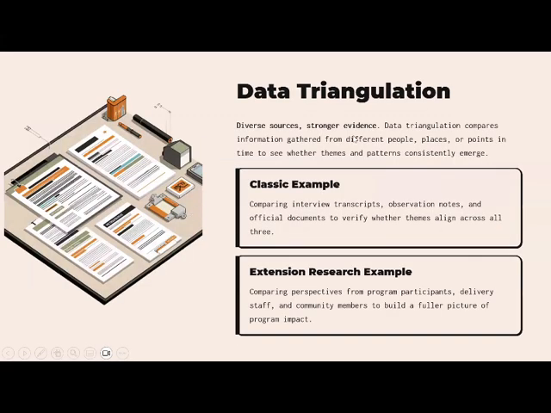Then data triangulation also, we have diverse sources, like I said, to usher in strong evidence. Classic examples include comparing interview transcripts, observation notes, and official documents to verify whether themes align across all the 3. When I say themes, they are some of the things I described the other time when I was talking about the factors: family background, educational background, finance, and all of that. Those are themes. Now, this is saying that when you compare interview transcripts, interview 1, interview 2, and all of that, and the observation notes you have also noted, when you bring all of these together, you see the synchronization among those documents regarding the themes you have identified.